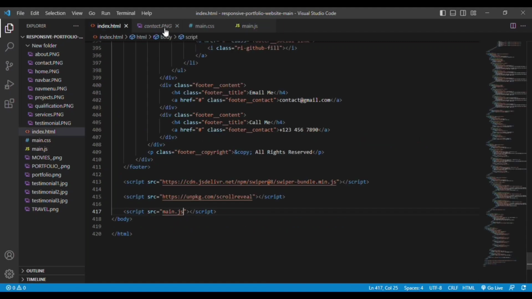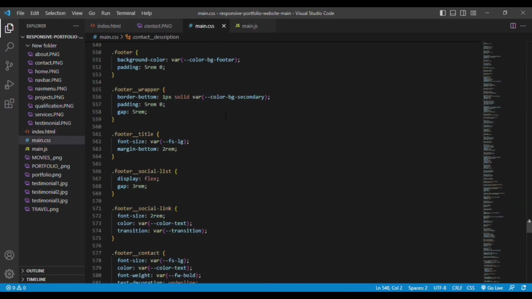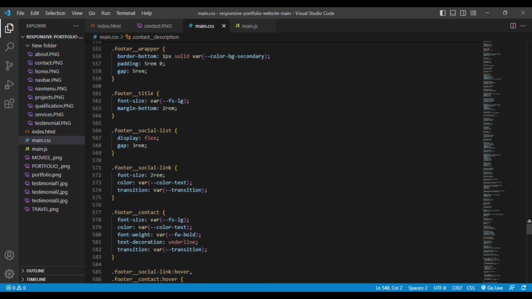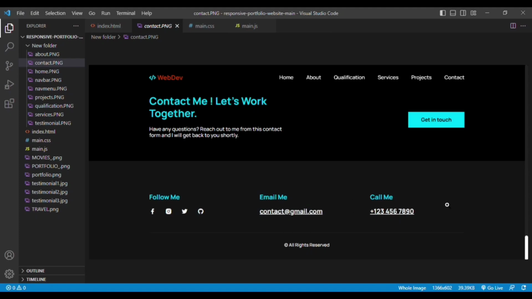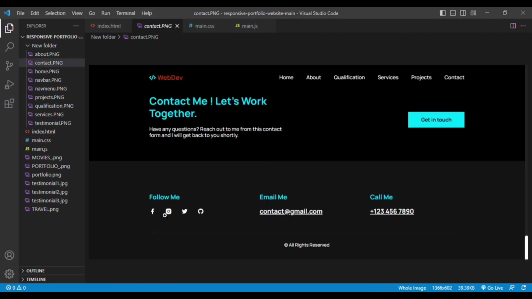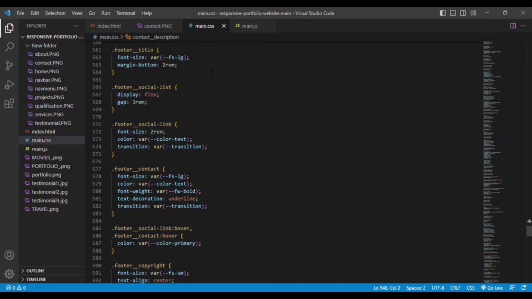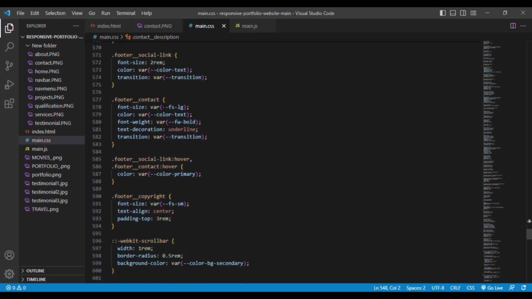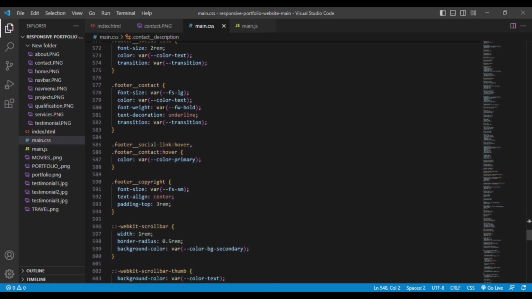You can now go to the CSS for the footer. Background color is given, padding is given to it. Then we have the wrapper, padding and gap is given, that is 5rem. You can see 5rem of gap between each and every section. Then we have the title. Then we have social list, display flex, gap is 3rem. You can see the flex direction, all the social icons are aligned one beside another, with each gap given of 3rem. Then we have footer social link, font size, color is given, transition is given to them.